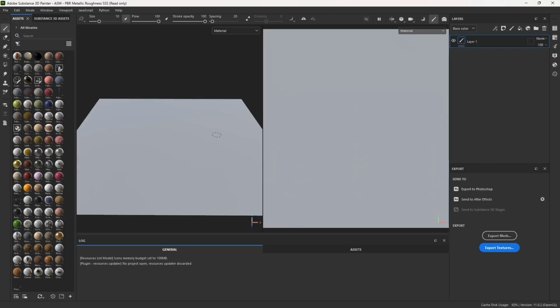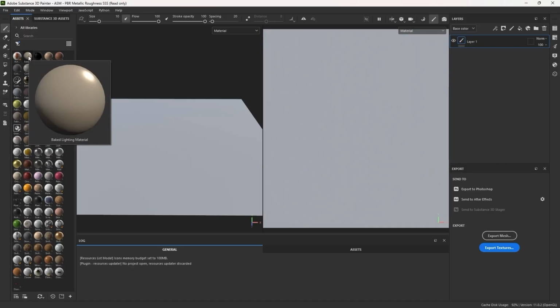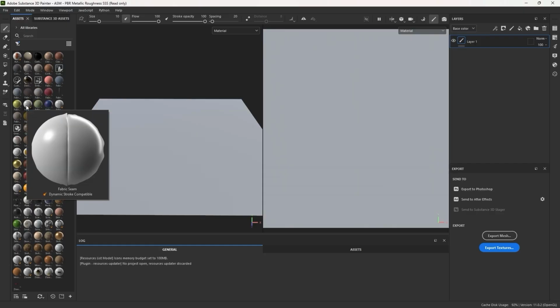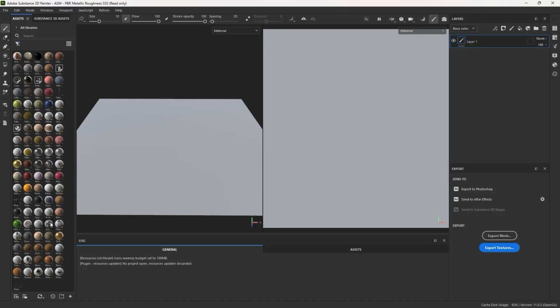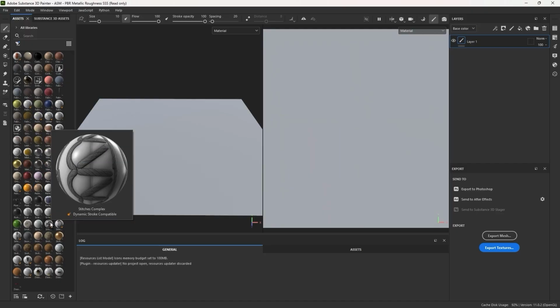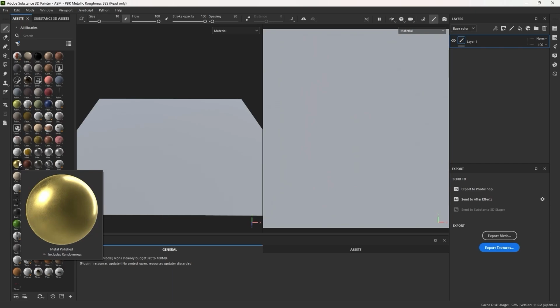Now, once your object is imported into Substance Painter, you can see that it is unwrapped, and it's unwrapped based on the Maya unwrapping system. Now, on your left, you can see a whole bunch of different materials. If you hover over it, you can see the specifications, bakelite material. There's a bunch of fabric stitches, seams, more seams and stitches, gold, metallic.